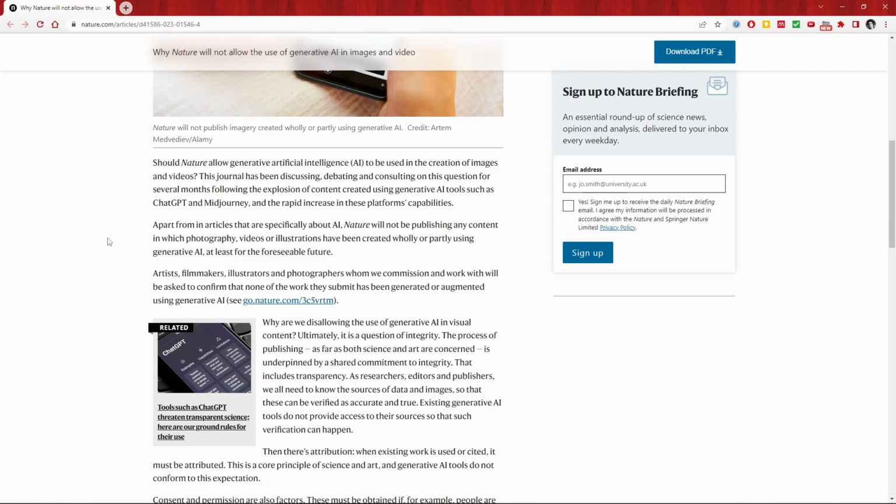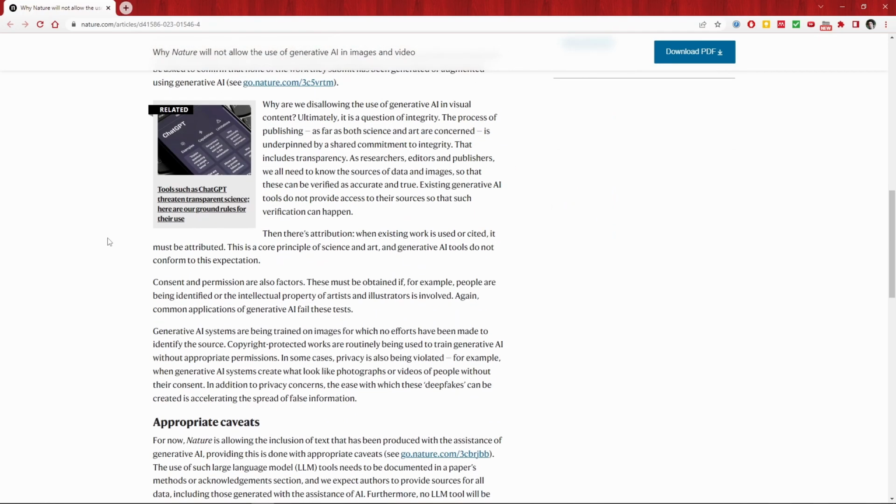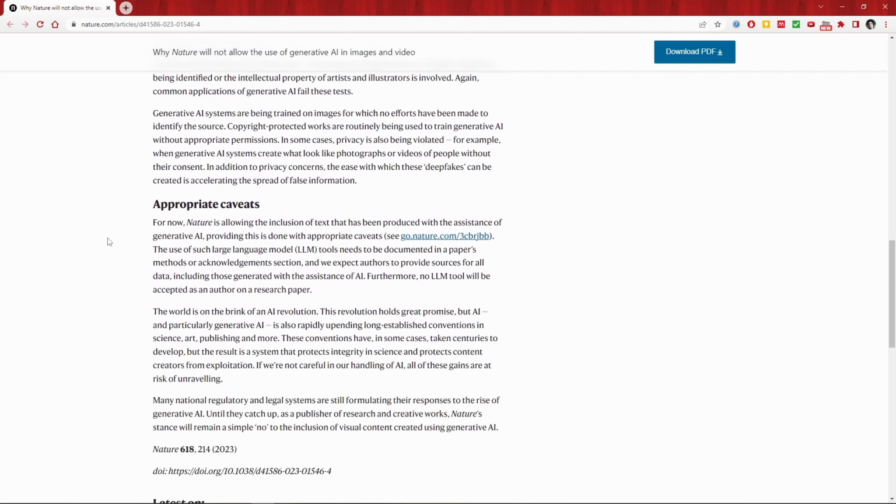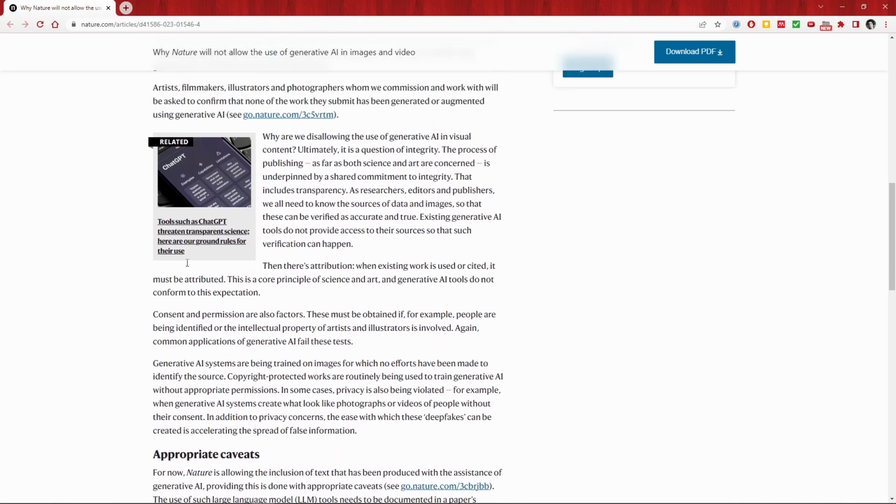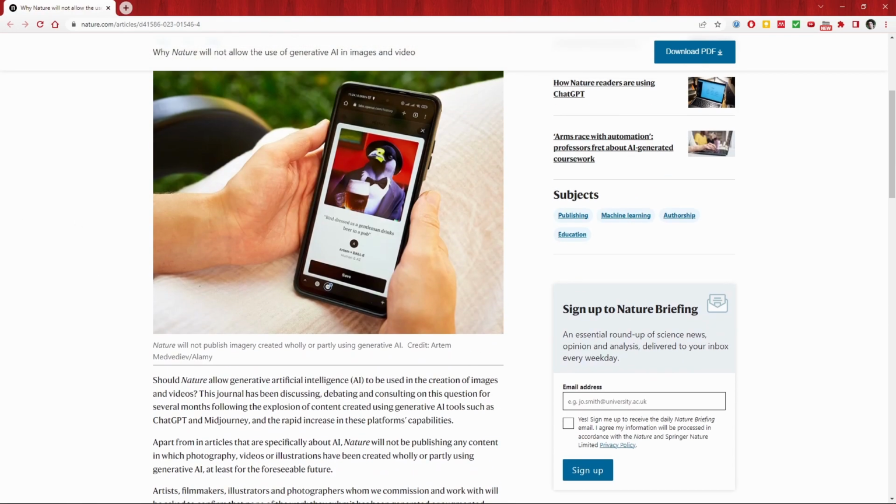Artists, filmmakers, illustrators, and photographers whom we commission and work with will be asked to confirm that none of the work they submit has been generated or augmented using generative AI. Now, Nature goes on to provide their own reasons for this decision. They've indicated that generative AI systems are being trained on images for which no effort has been made to identify the source, and they reflect on the, quite frankly, indisputable copyright violations at play as well as concerns around privacy.